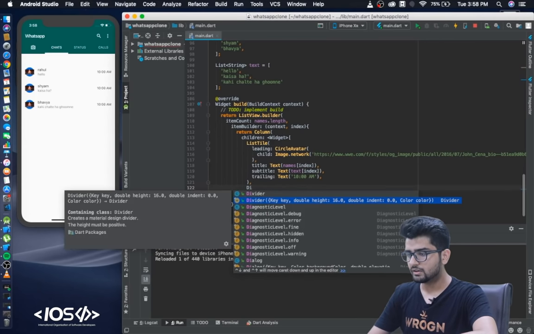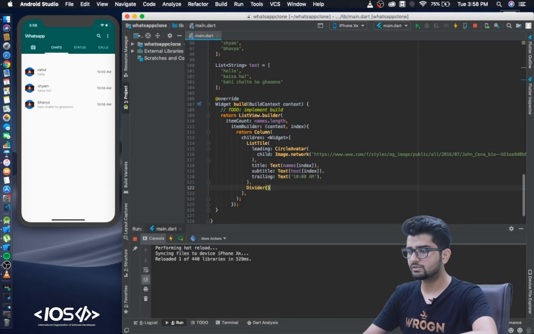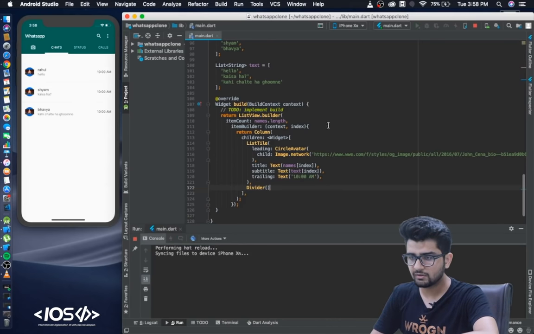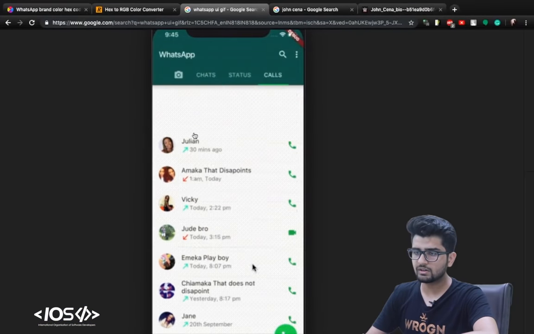So let's just see how this divider looks now. Reloading this, yeah, you can see the thin line between the chats you have got. So it is now looking pretty much good.